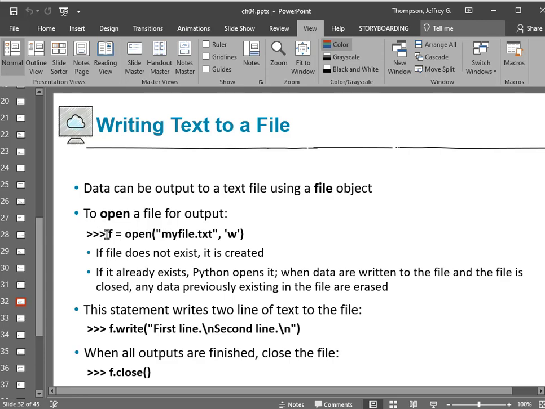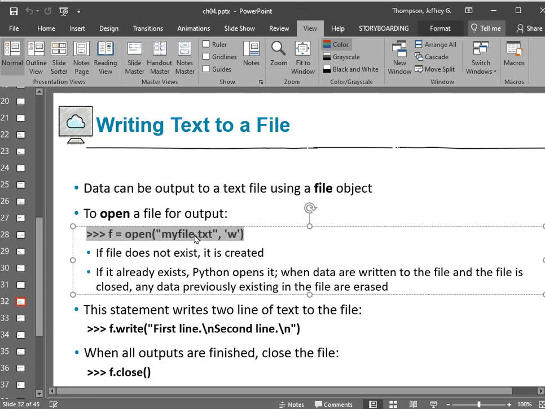Open a file, F equals open, file name, inside quotes, comma W. Instead, we were storing the file name in its own separate variable. If the file does not exist, it is created. That's what W is for. Let's create a file and write to it.